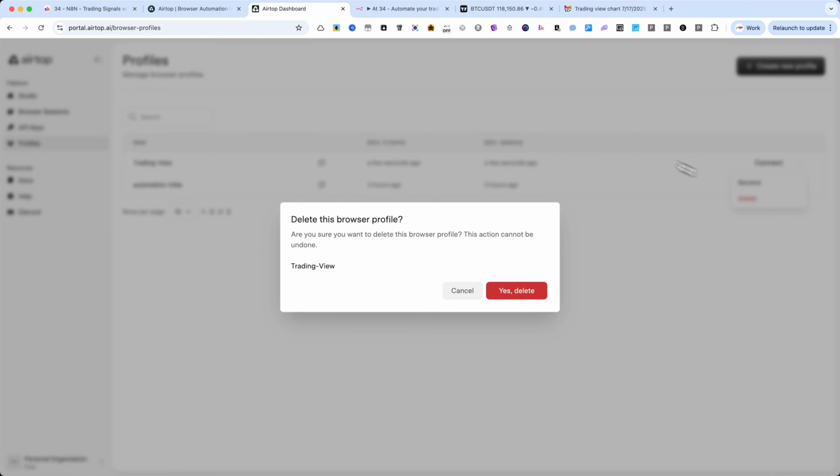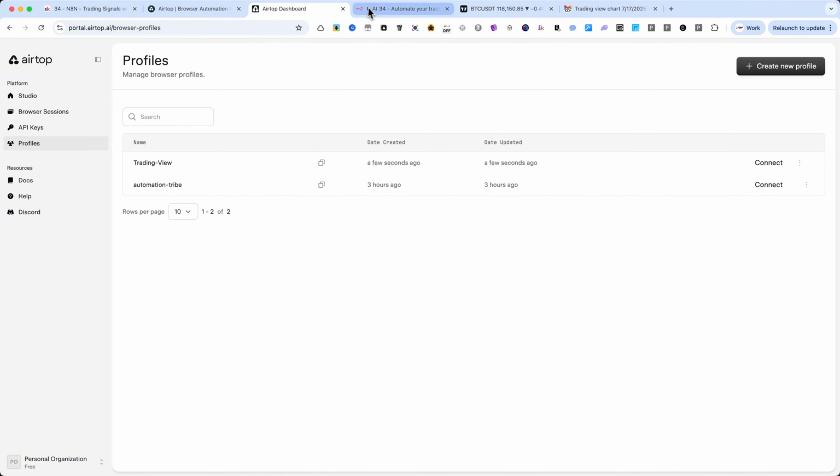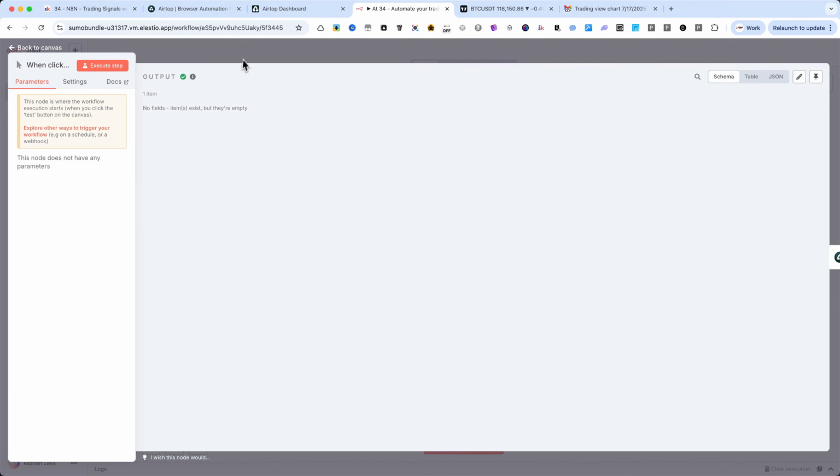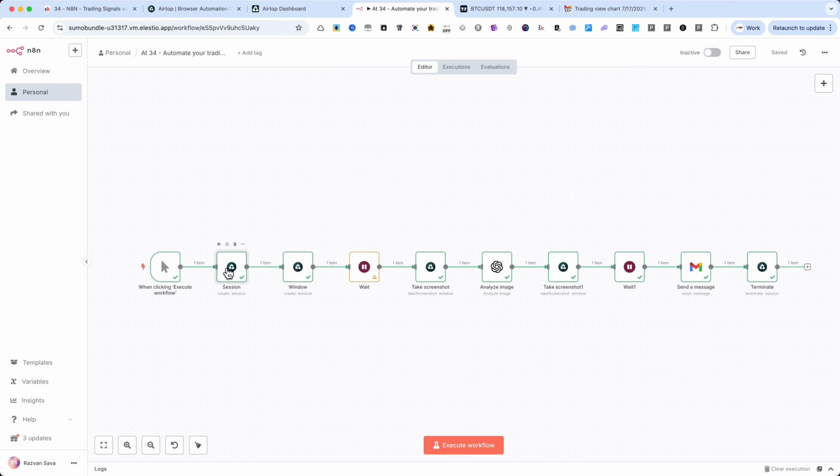Now, let's switch over to n8n, and I'll walk you through step by step how this automation works. The first node is the usual trigger node to start the workflow. Next is the Airtop session node.